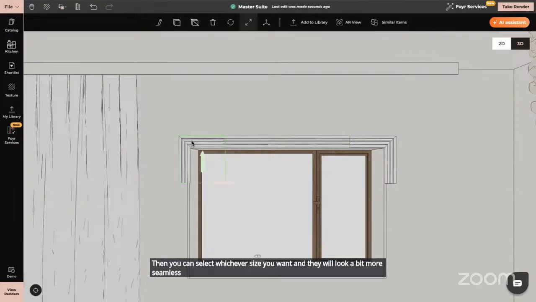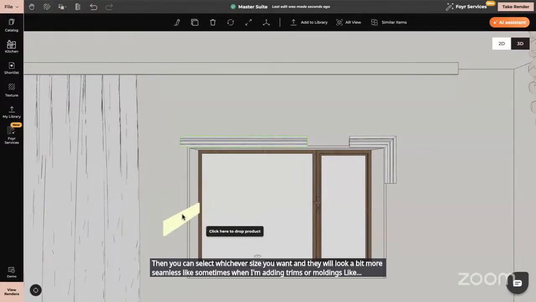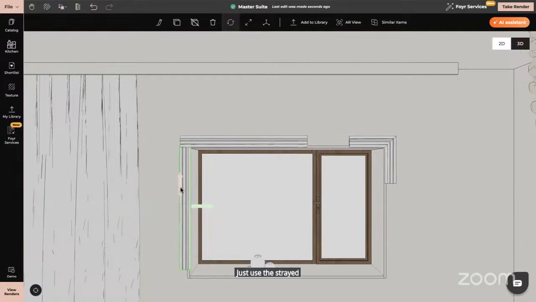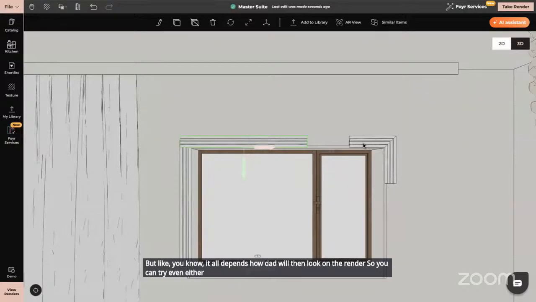Sometimes when I'm adding trims or moldings, I will try to just use the straight pieces and go one inside of the other. But it all depends how that will then look on the render. So you can try either like that or like that and see if you will be happy with the connection pieces.